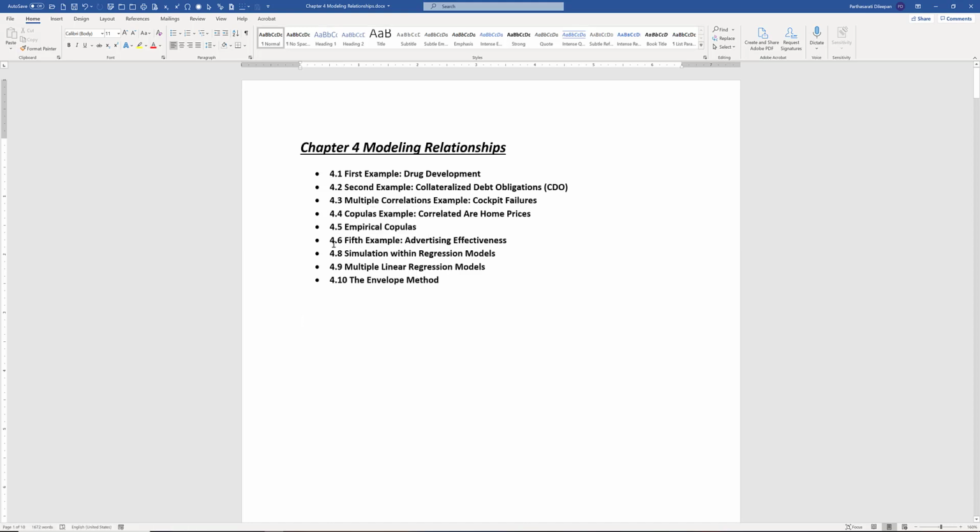6, 8, and 9. Well, 7 in between is actually the deterministic case of regression. So I will briefly go over the regression modeling in that section, and then we will discuss how to apply simulation concepts to the regression coefficients.